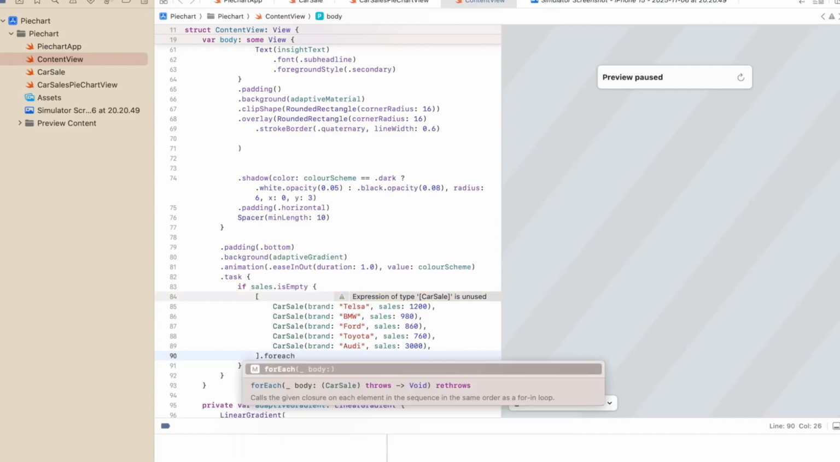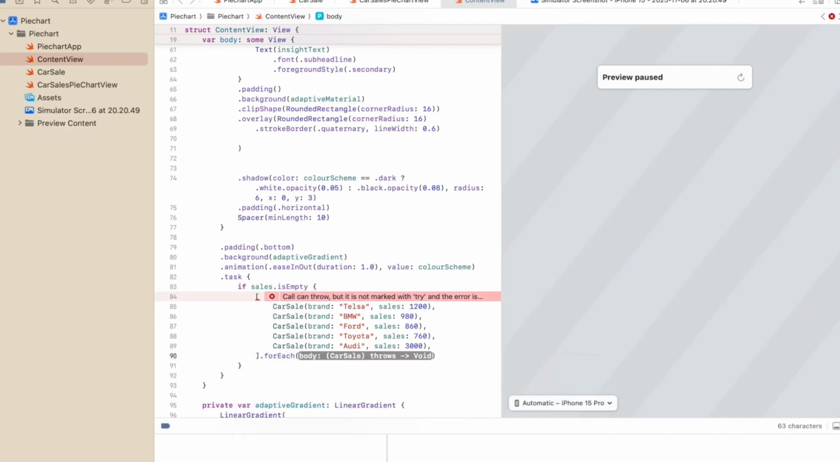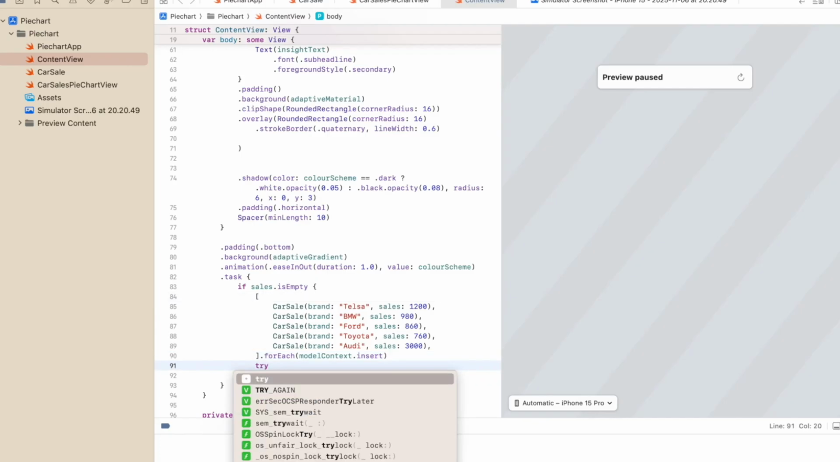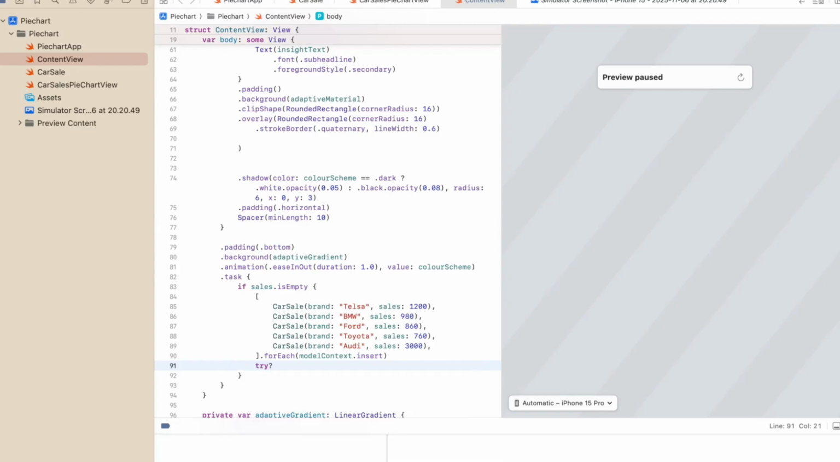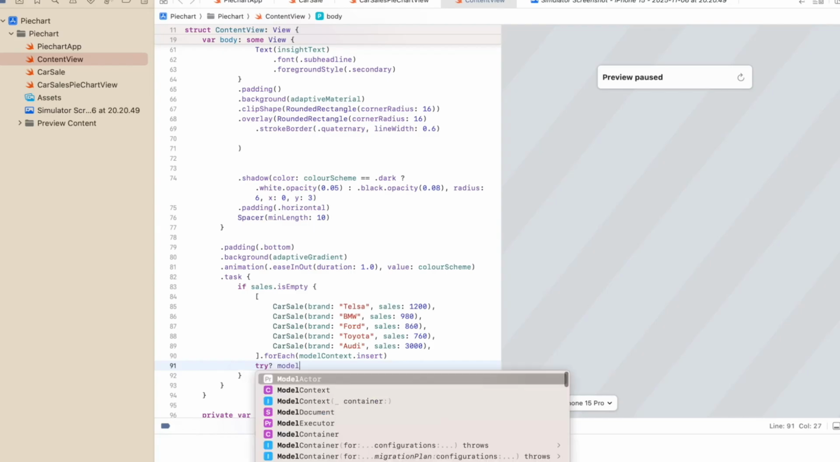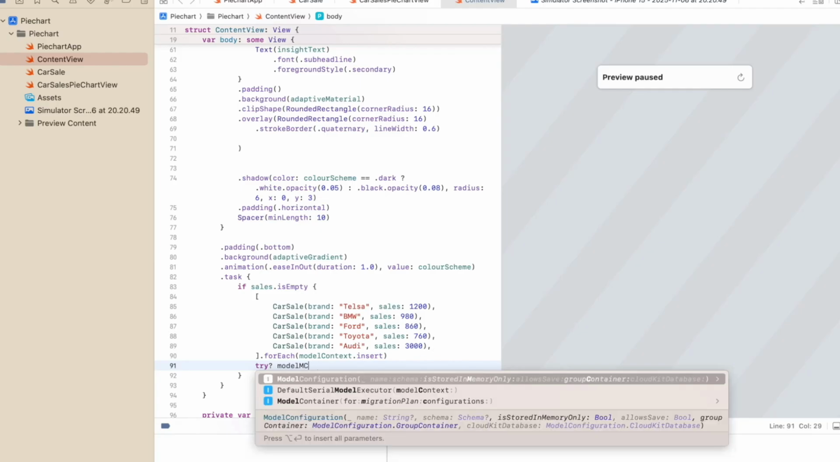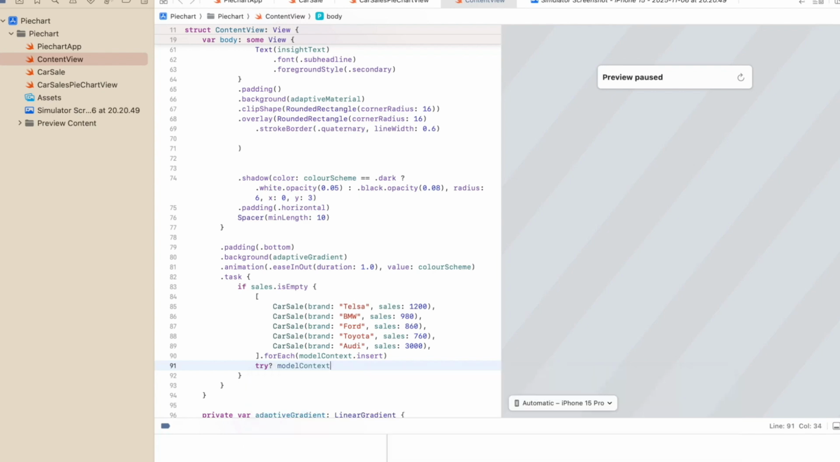Next thing we need to do is to loop through our model context and insert the records into our SwiftData database. So for each of these records that we have so far, we will loop through it and save each of these records to our SwiftData database.